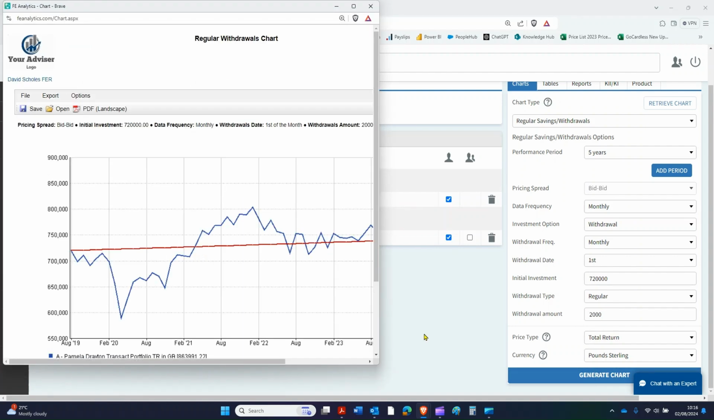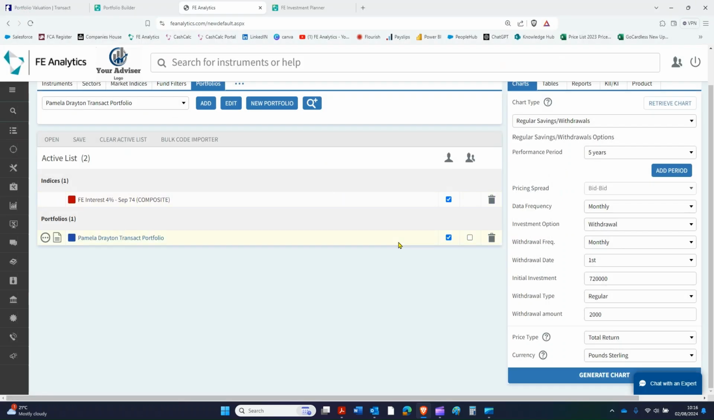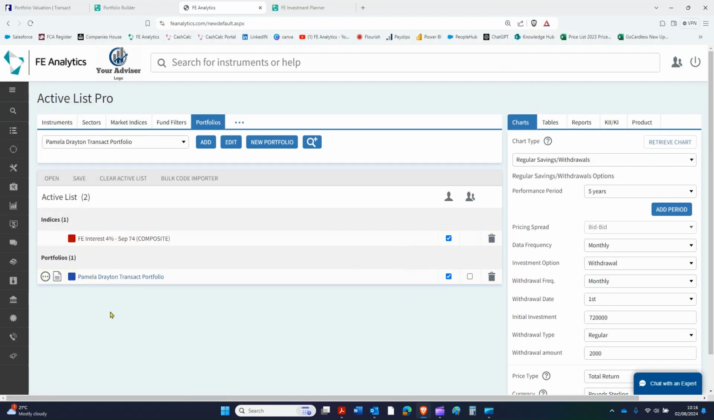So it will start off at 720, withdraw £2,000 a month, and actually show you almost kind of cash flow in reverse. And we can show the client that, look, over that long period of time, you would have been able to achieve that level of income, £2,000 a month, but equally the level of capital has also grown as well.